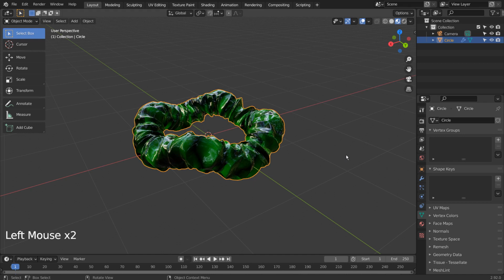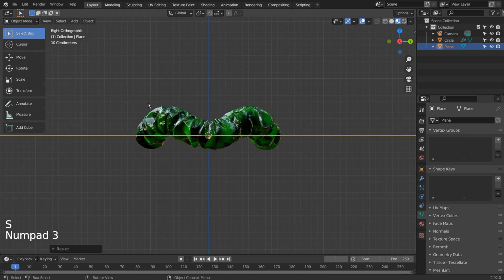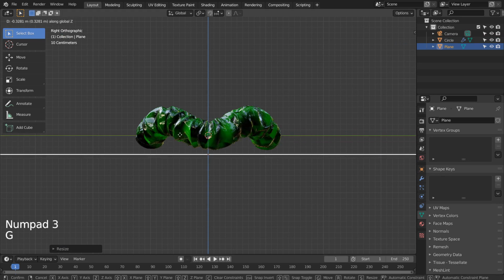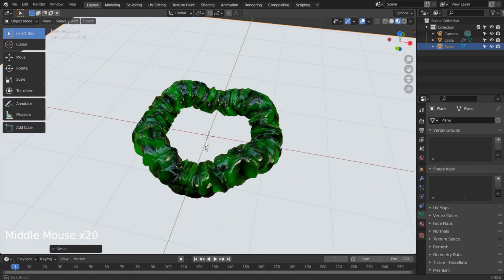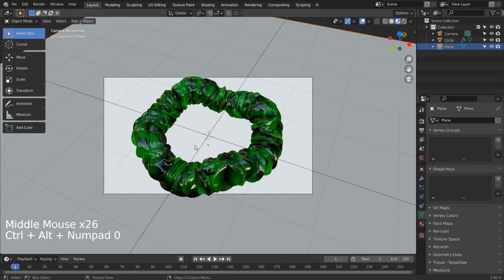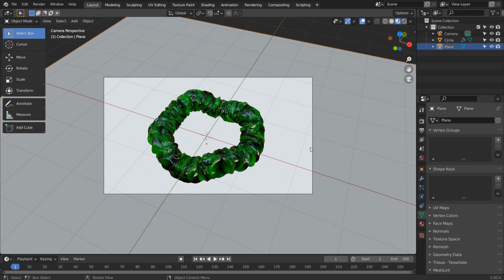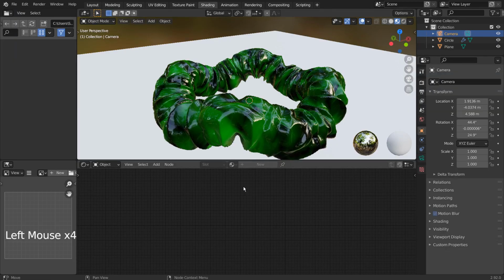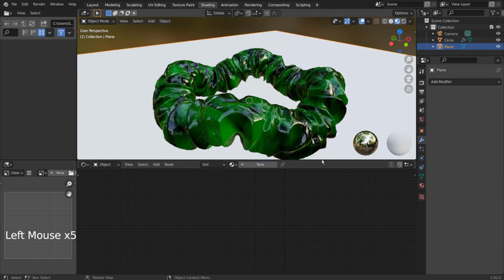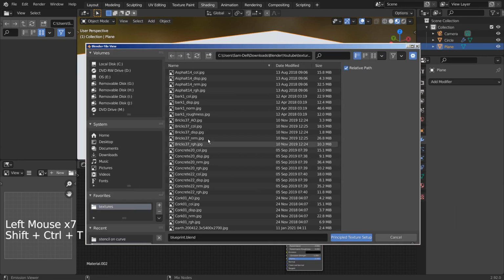I'll add a ground mesh. Let's set up the render scene. I'll add a set of PBR images for the ground mesh.